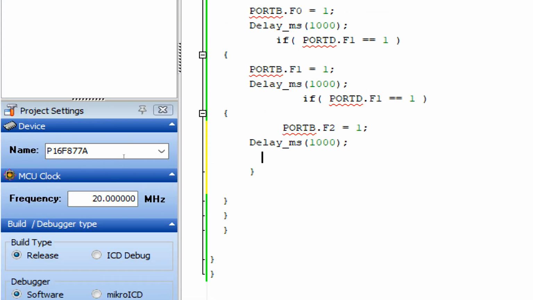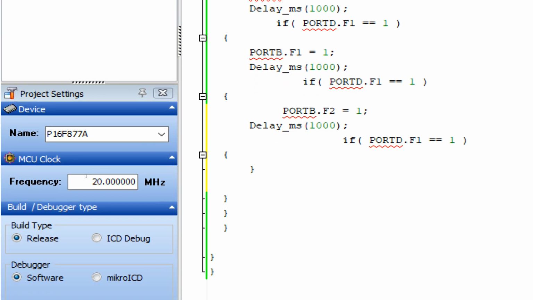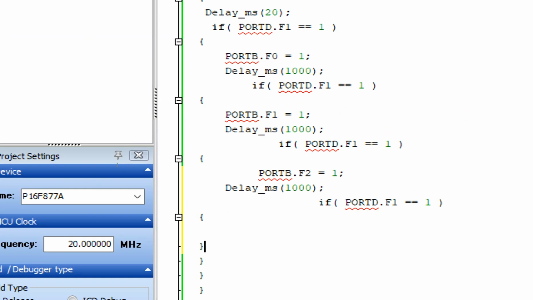Now we check for the next condition. If the button is still pressed like this, then make it look presentable. Just follow the same sequence, so it will be easy to debug if there are errors. Now again copy this, paste it here.